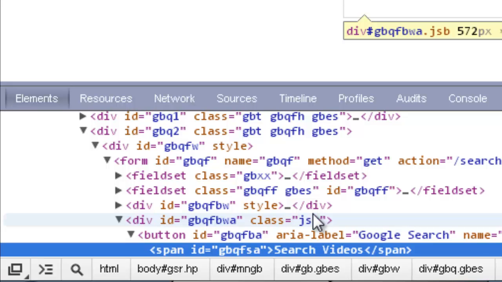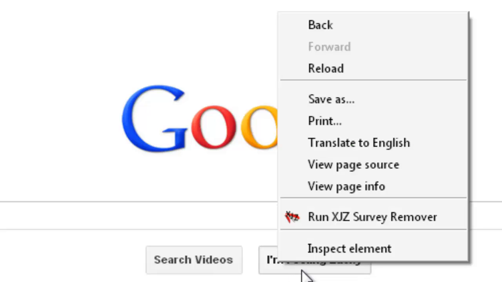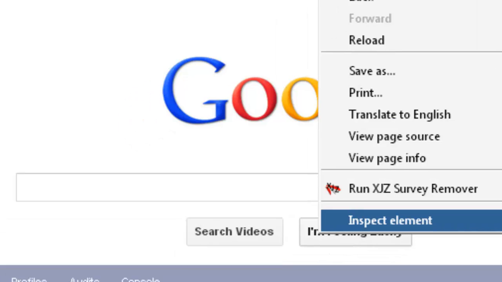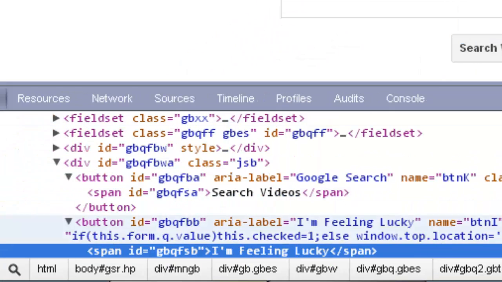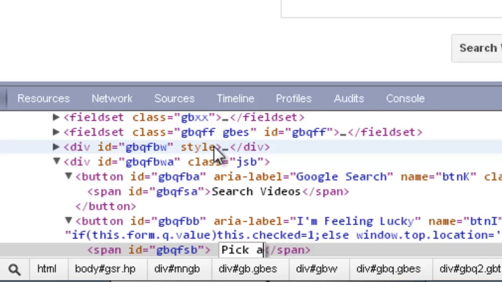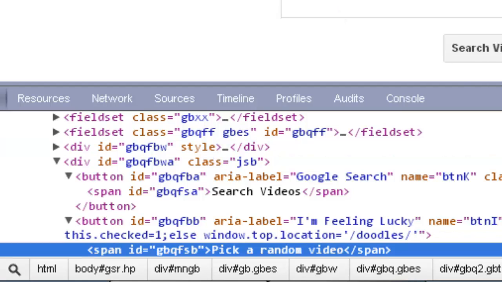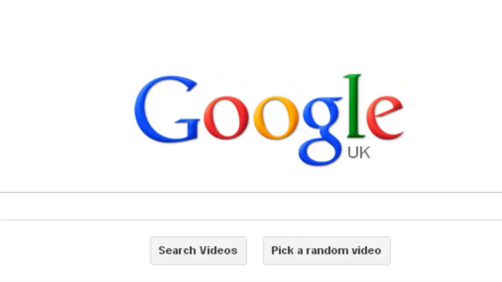Hit enter. And then it's changed, and we can do the same for I'm feeling lucky, so inspect element, and I want to change this to pick a random video. So we double click on that to edit it in between the more than and less than. Change it to pick a random video. Hit enter. And it's changed to that as well.